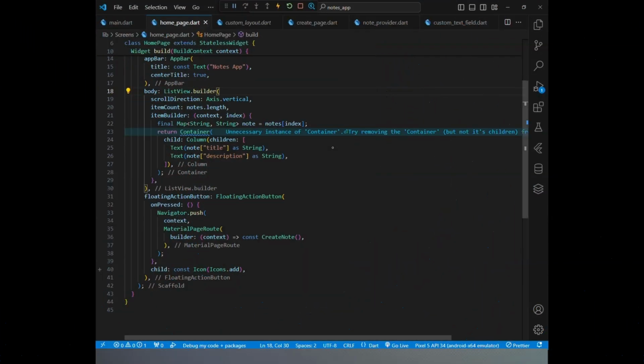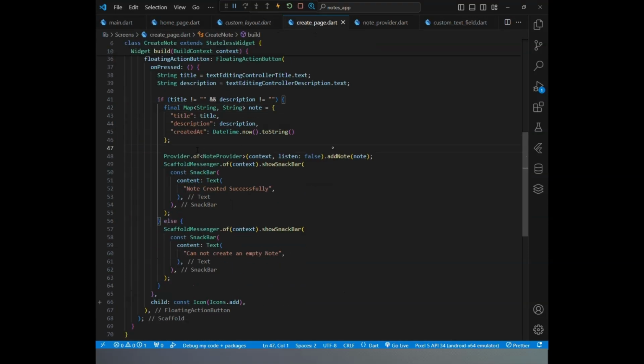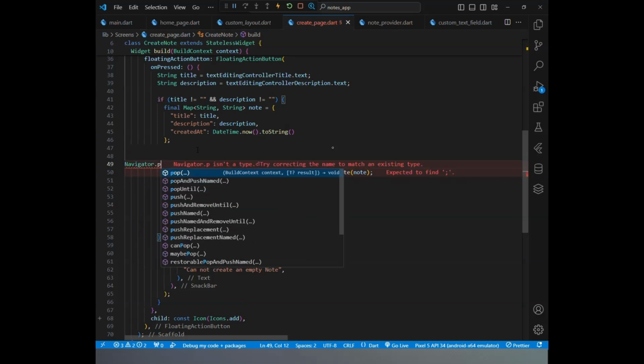Welcome to part 4 of our Flutter Notes app series. In this video, we'll be covering designing Notes cards, creating a separate widget for the Notes card, and enhancing the Notes app UI.